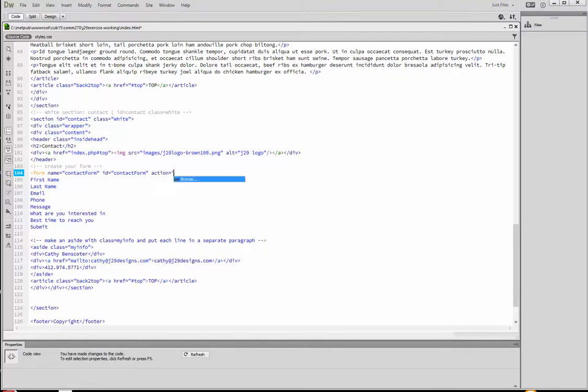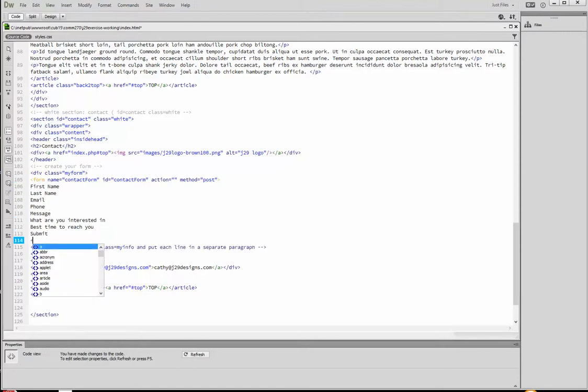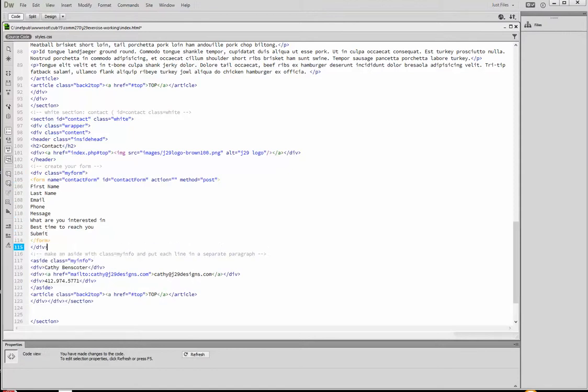As an action and a method is post. We're actually going to put the form inside a div called my form. Each of these is going to be its own div.